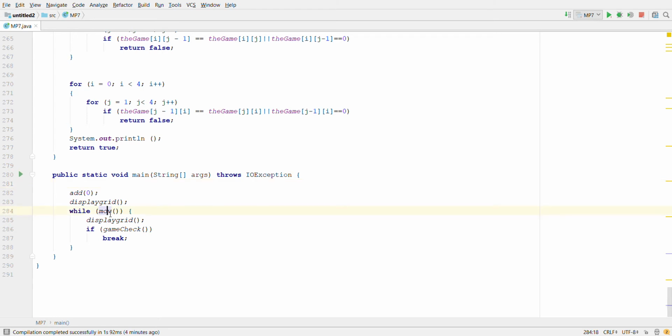In this while loop, this method move will call the four methods to move in 4 directions. If no directions are available, it will return false, and we will break this while loop. Or we will display the grid first and check if the game can be continued. If it can't, it will break, and this is basically the game.